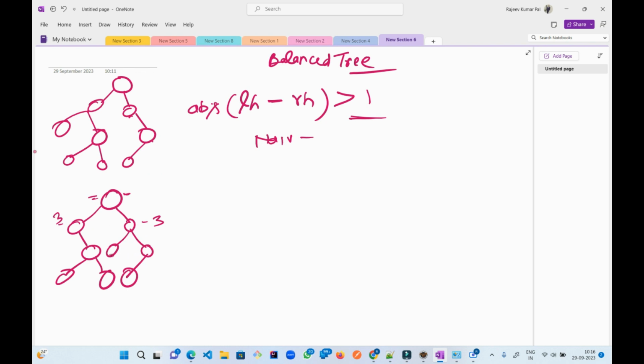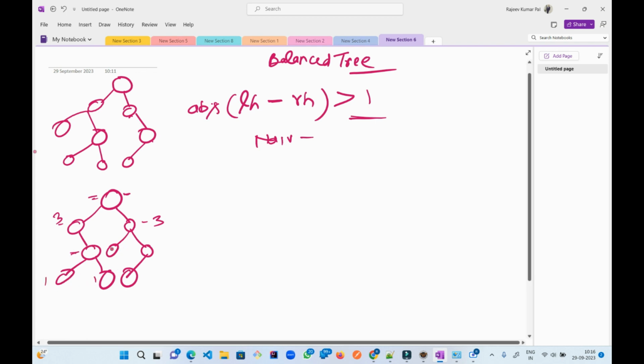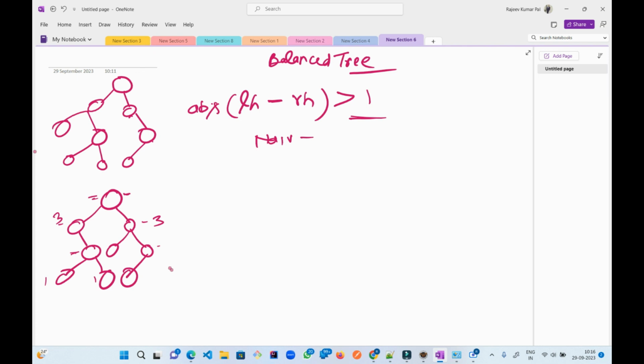But if you see for this node, left and right are 1 and 1 only, there is no issue. And for this node also you have to check, the left has one node and the right has 0. And for this I think the height will be 2 only, not 3. Let's assume 2 only. So here, from the right 0 and from the left 1, 1 minus 0 is 1 only. It's not greater than 1, actually it's equal to 1.